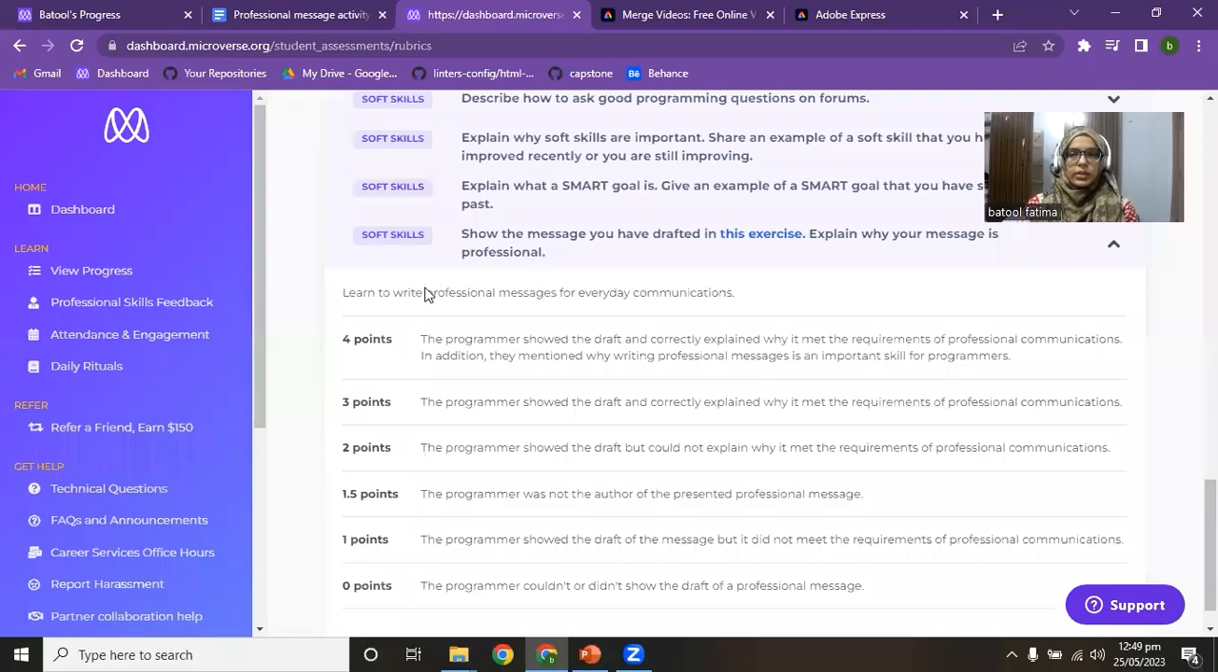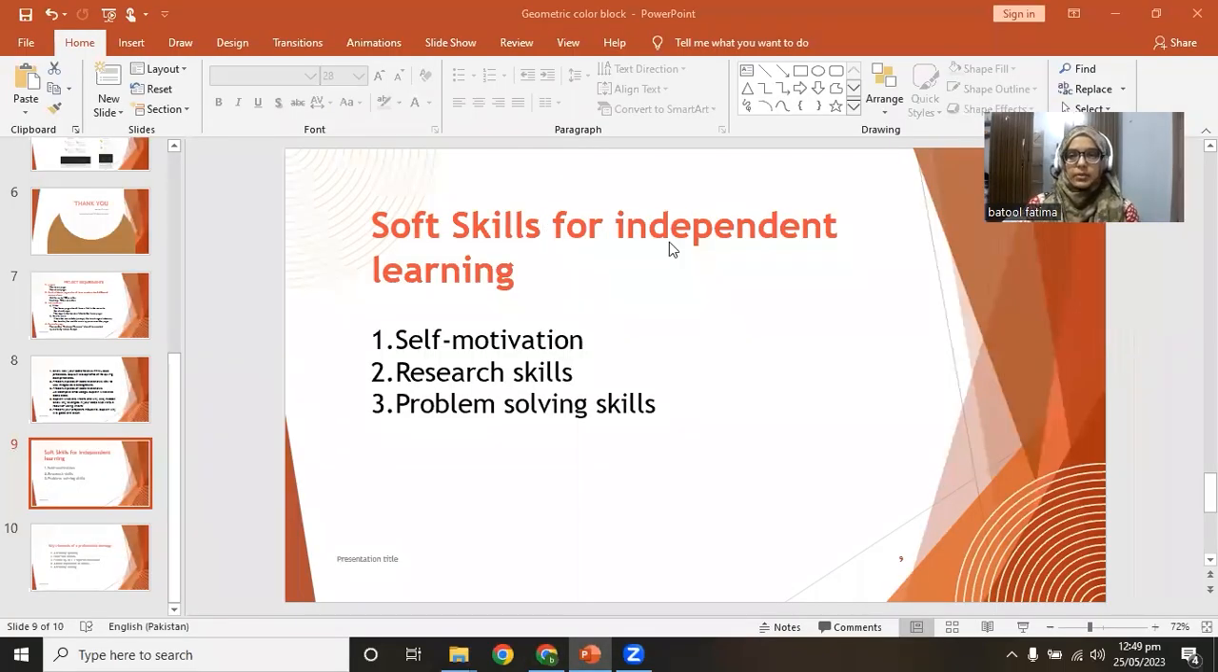Now, coming towards the soft skills that help me to learn independently, I find 3 soft skills that help me a lot whenever I'm stuck on a problem or on anything that I need to learn. First, self motivation, definitely, which is the most important one, that you have to be self motivated in order to get things done. If you lose motivation, you won't be able to do the things that you already know. So it's impossible to learn without self motivation.